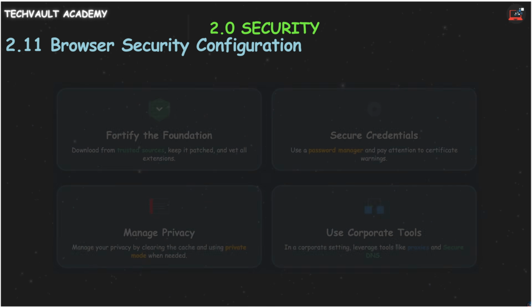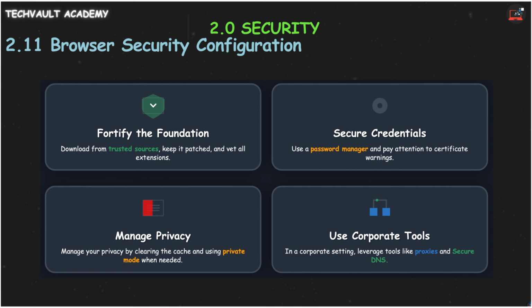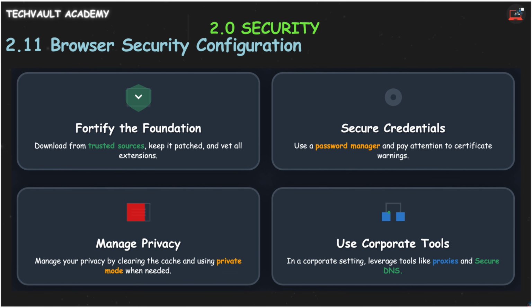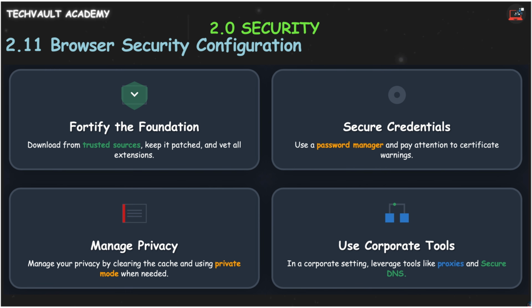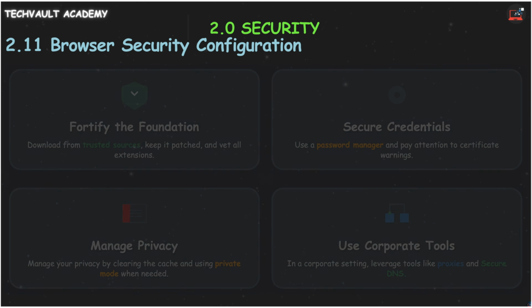To summarize, secure your browser by downloading from trusted sources, keeping it patched, and vetting all extensions. Use a password manager and pay attention to certificate warnings. Manage your privacy by clearing the cache and using private mode when needed. And in a corporate environment, you'll leverage tools like proxies and secure DNS.